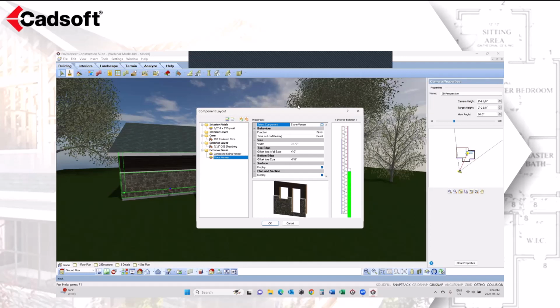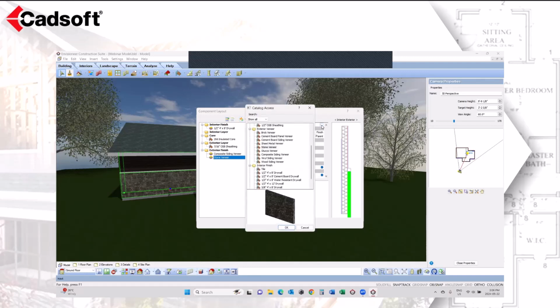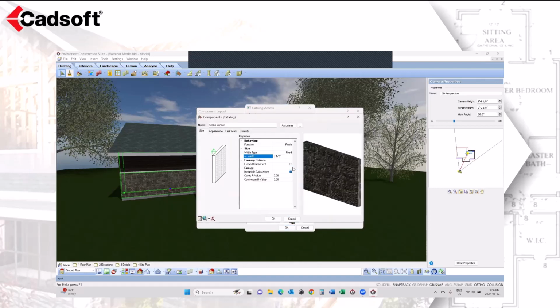Doesn't matter how many components you want to add here. We can keep adding more and more as we need to build up all the components that we need in the wall. When we have all of those components, so as an example, I'm going to take a look at this stone veneer and edit its properties. So we can take a look at the stone veneer.